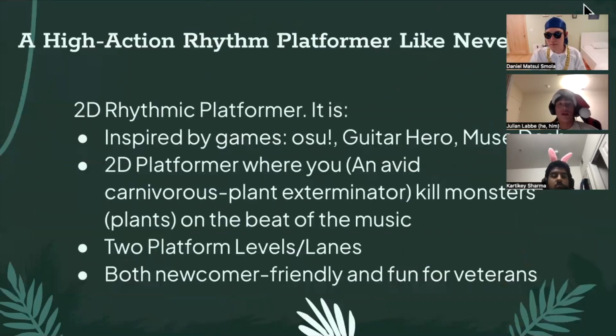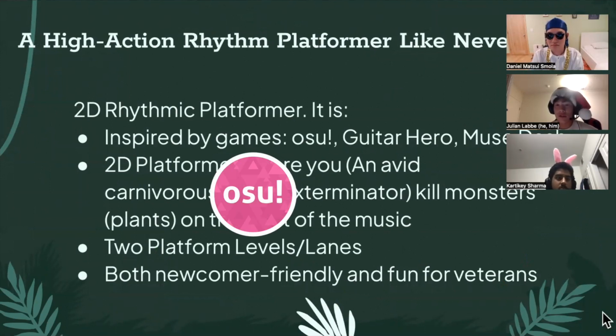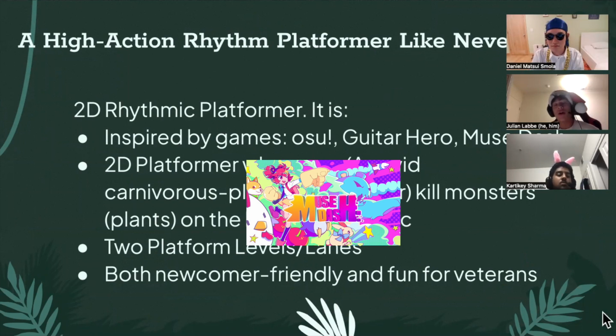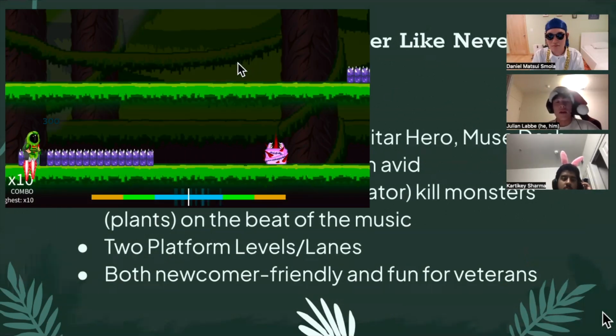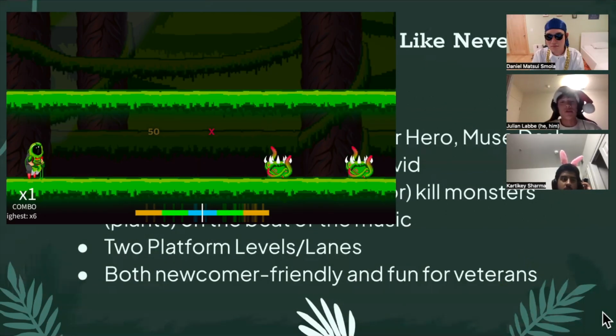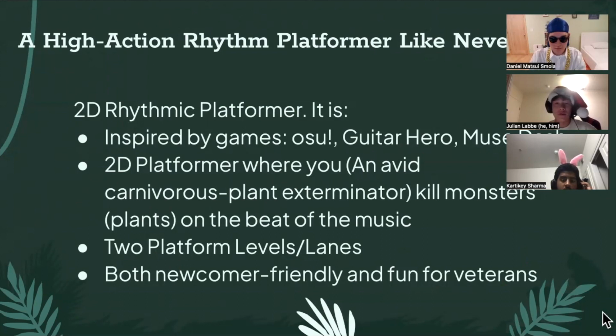So Overgrown is a high-action rhythm platformer. It's inspired by games like Osu, Guitar Hero, Geometry Dash. And basically, you play as an exterminator and you fly around these two platforms and kill monsters, which are plants, on the beats of the music. And the game is both newcomer friendly and fun for veterans, so it's a game for everyone.